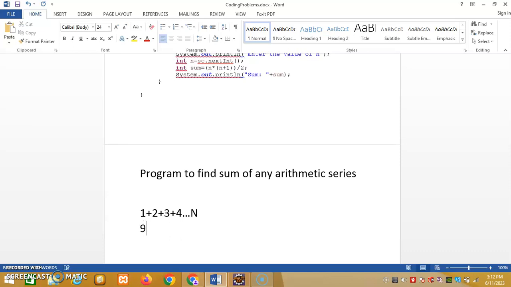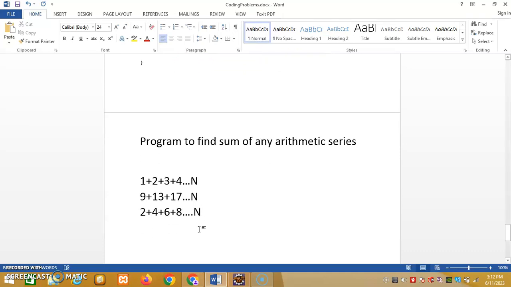Another example could be 9 plus 13 plus 17. As you can see, 13 minus 9 is equal to 17 minus 13, which is 4. The difference between the consecutive numbers is 4 here. If I do 2 plus 4 plus 6 plus 8, here as you can see, this is also an arithmetic series because the difference between consecutive numbers is 2. 4 minus 2 is 2, equal to 6 minus 4, which is again 2. 8 minus 6 is again 2.